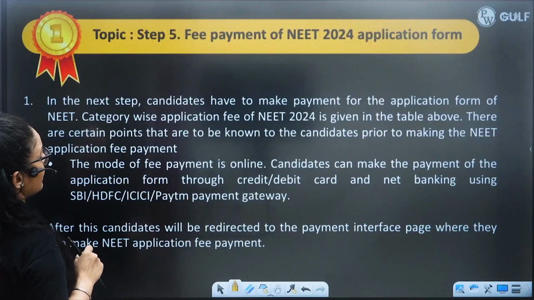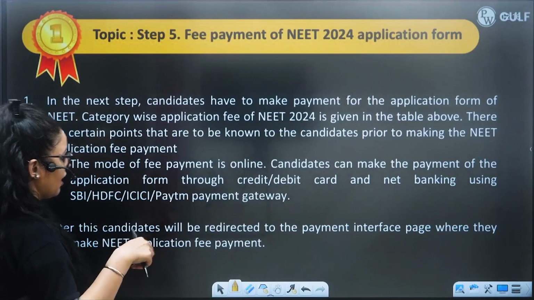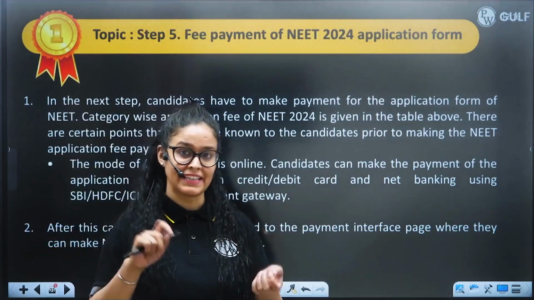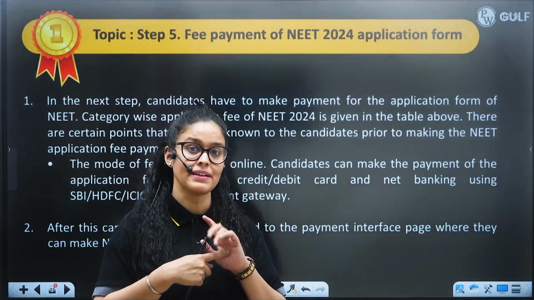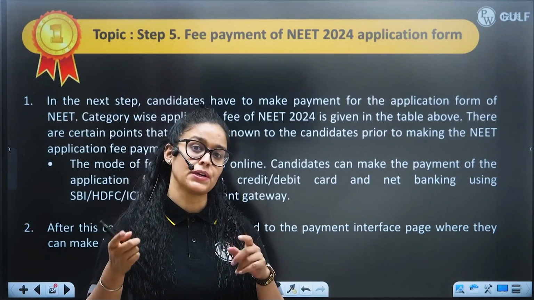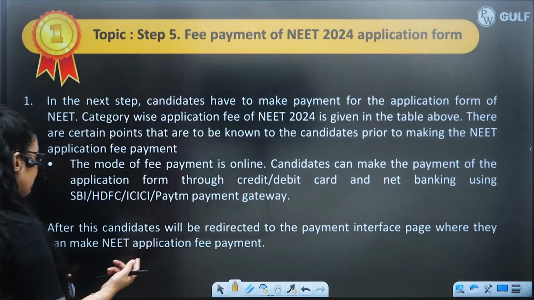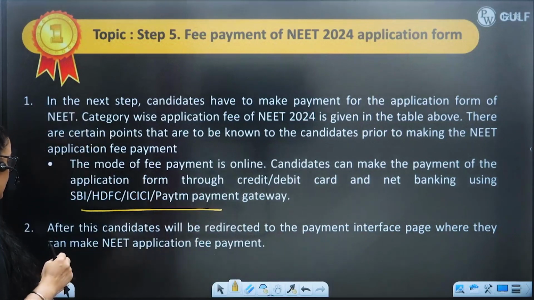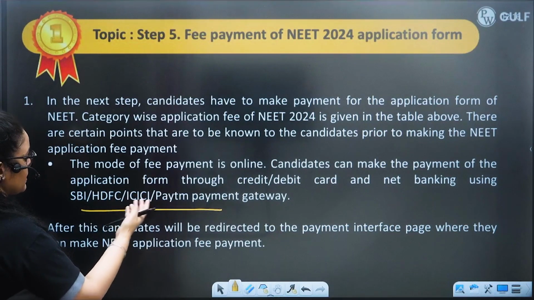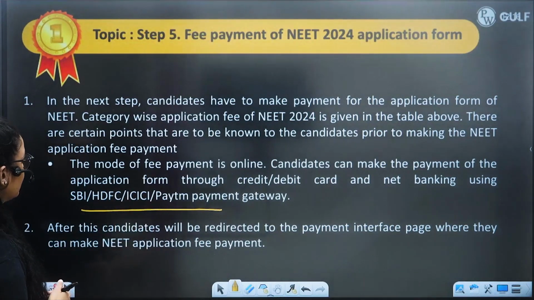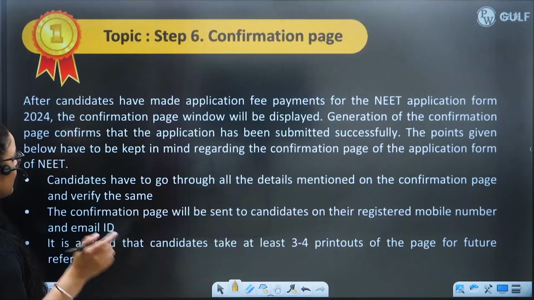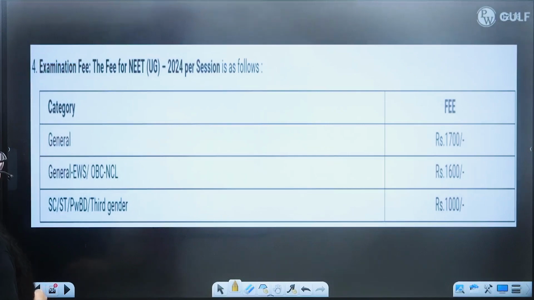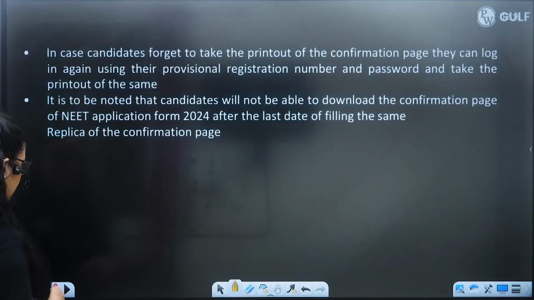Right. So after writing the OTP, you will be submitting the document, and then another page will open where you have to pay the fee. You can pay the fee via net banking of SBI, HDFC, ICICI, or the Paytm payment gateway. You have these category wise. I have told you the fees, I showed you the fees in the first place, and then again I have pasted the page here, showing how much fee you have to pay.